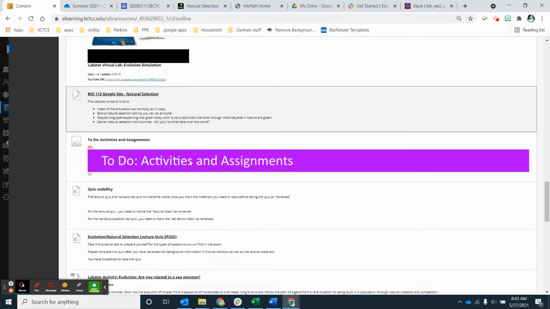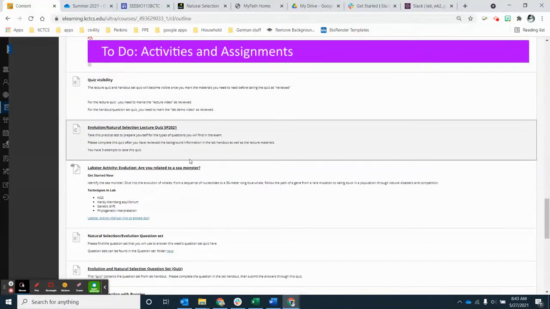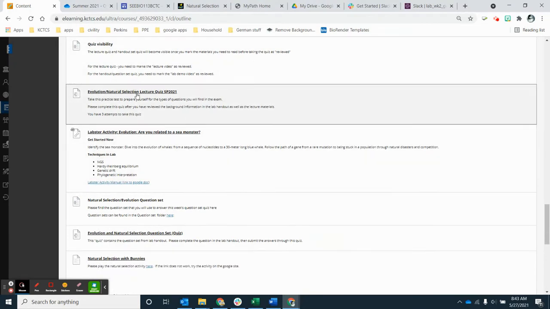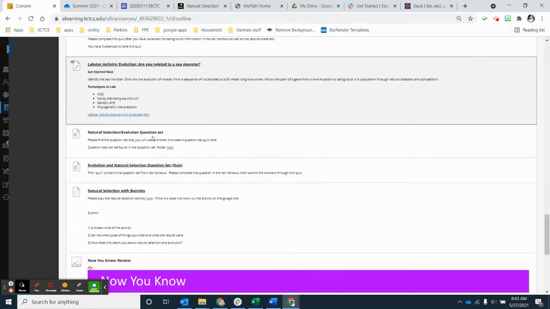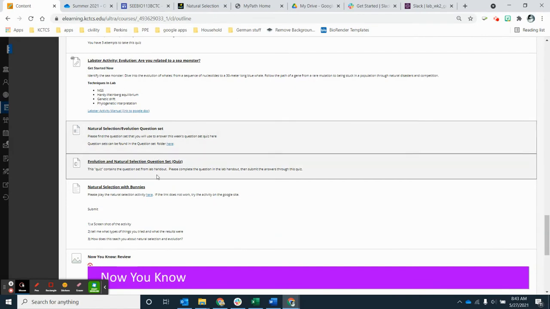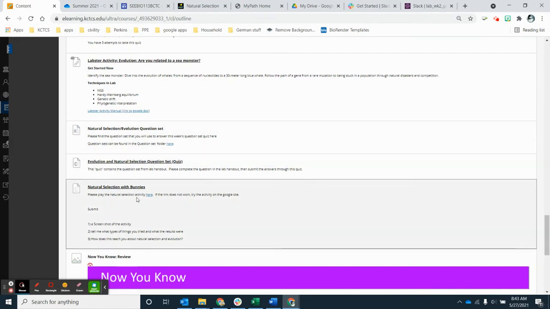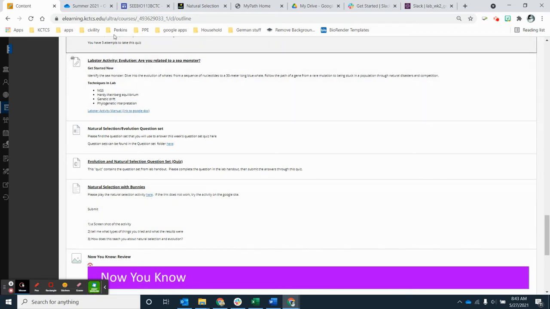In terms of activities, you've got a couple of different ones. There's the question set, the lecture quiz as usual. There's a Labster activity. Then there's a question set quiz. And last but not least, there's a natural selection activity that you can play.